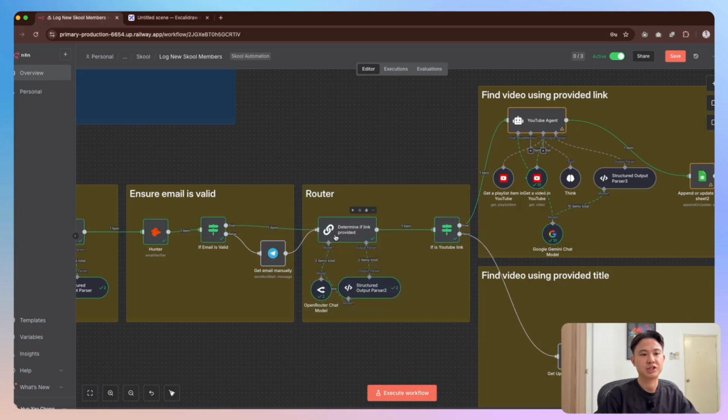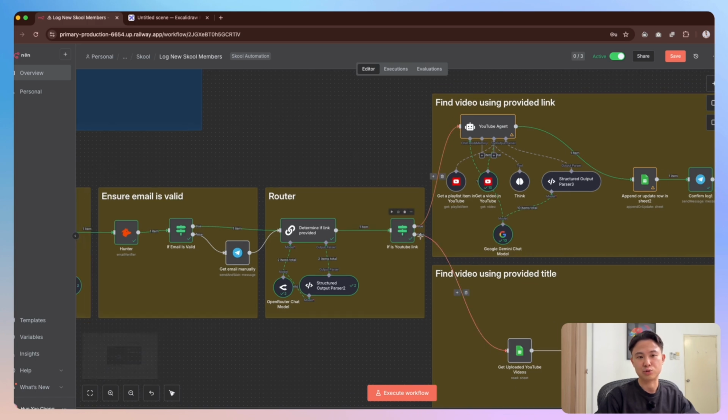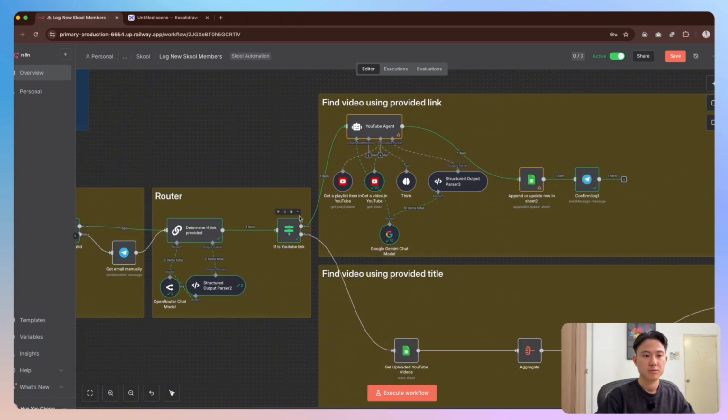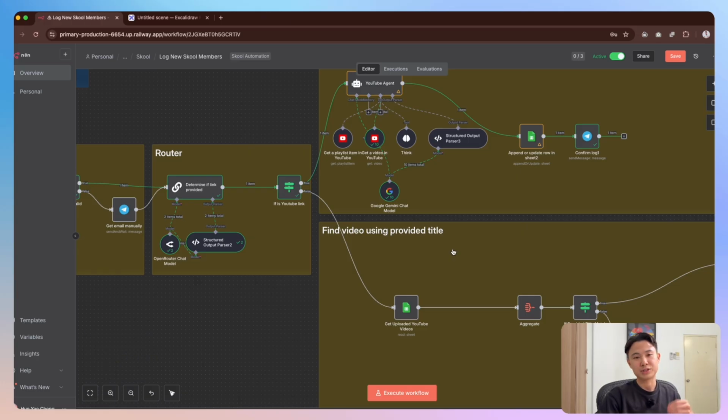So it says, determine if link is provided, which is a YouTube video link. If it is not provided, then we're essentially going to be routing it to 2 different kinds of microservices. If it is a YouTube link, then it will pass into this YouTube agent that will then convert it into my video title. And if it's already in the title format, or sometimes people might just give you a random name. Like let's say if I have a video about tracking LLM tokens, then they will just say monitor costs or something like that.